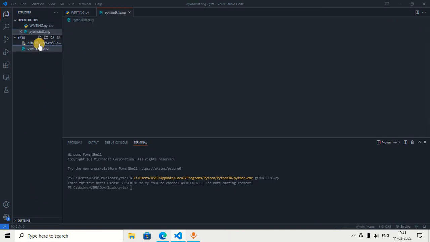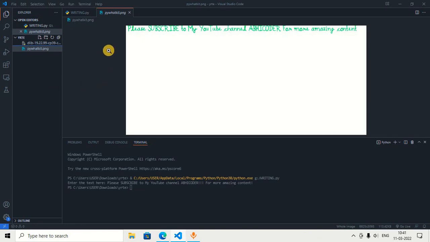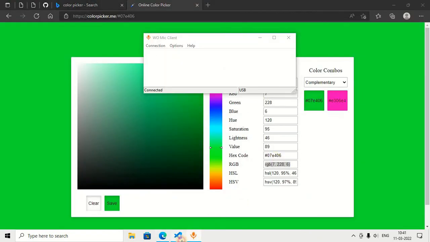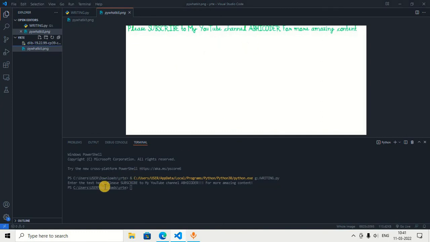Okay, the image has been updated. You can see we have selected green here, so it's showing me green over here. You can see it's showing green, and I have typed here, please subscribe to my channel Abhicoder for more amazing content, and it has also given.